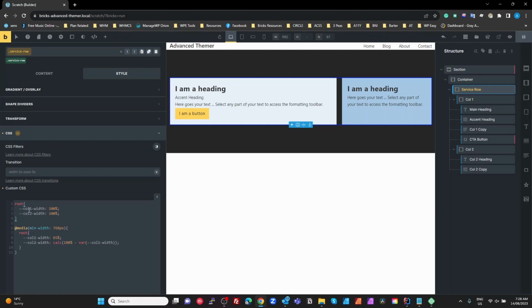So what that's doing is it's setting both col1 and col2 width to 100%. If the viewport is wider than 767, so 768 or up, then we're going to set our column widths. Now you have to do this in a media query because Bricks, these mobile breakpoints are not mobile first, they are the other way around.